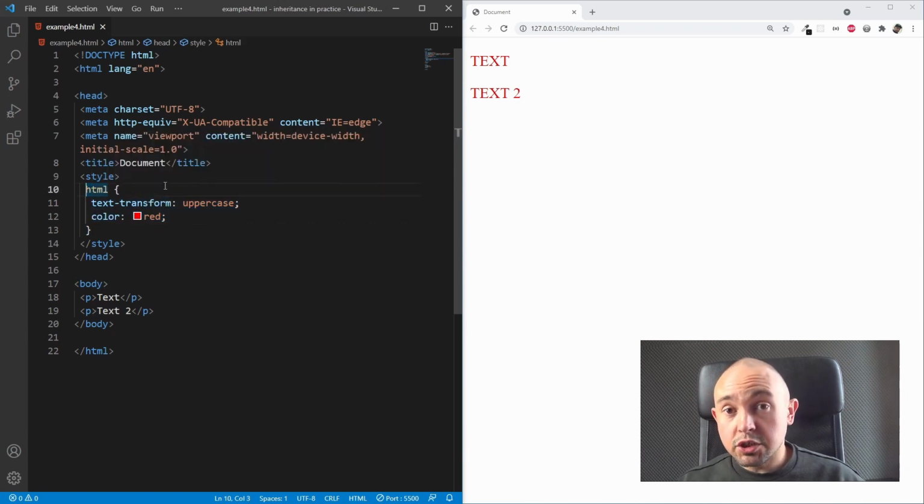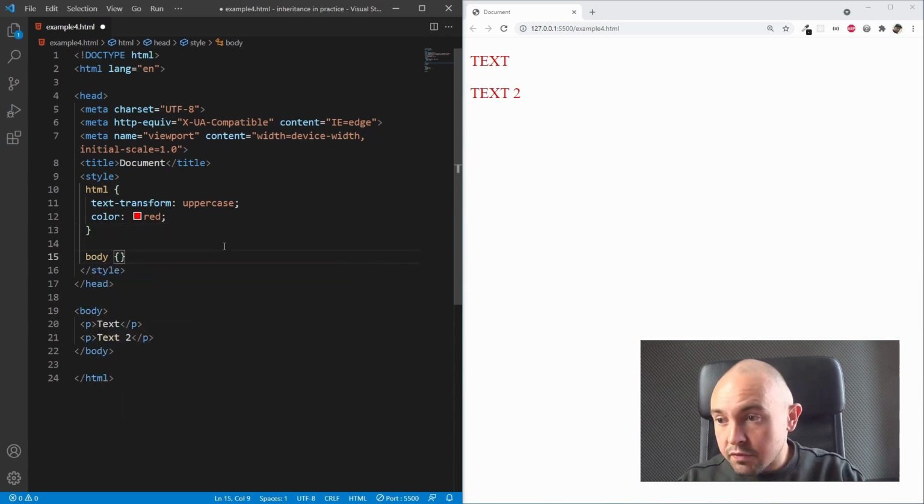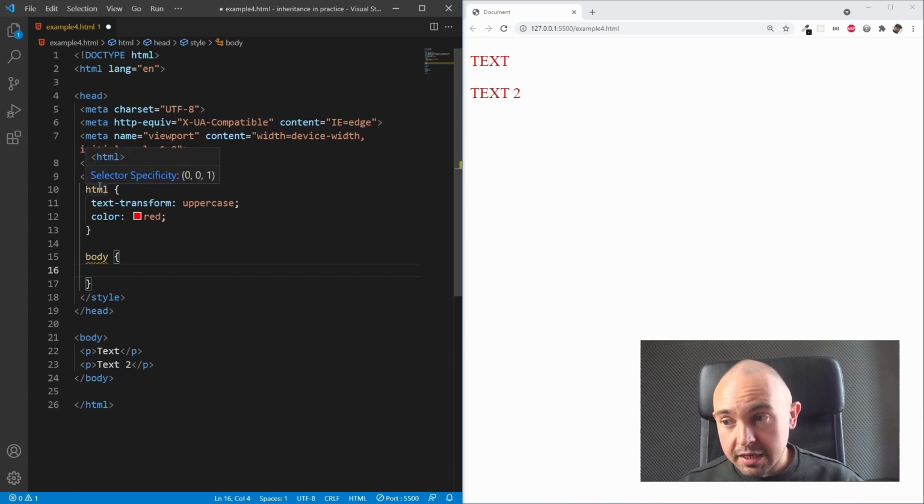But it's not entirely true. What I mean by this is that our p tags inherited those properties directly from their parent, which is the body tag. And the body tag inherited them from its parent, which is the HTML tag. And since the body tag hasn't got different values for these properties, since they were inherited, the p tags also inherited those properties with these values. But if something would change for the body tag, our p tags won't inherit these properties from the HTML tag, but directly from their parent, which is the body tag.